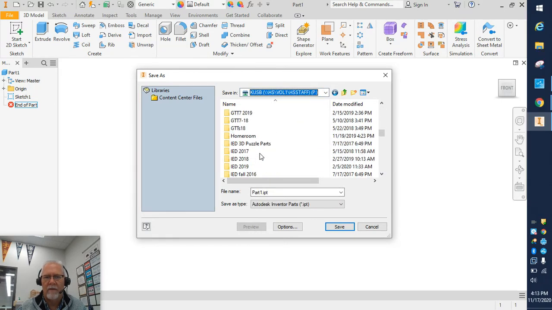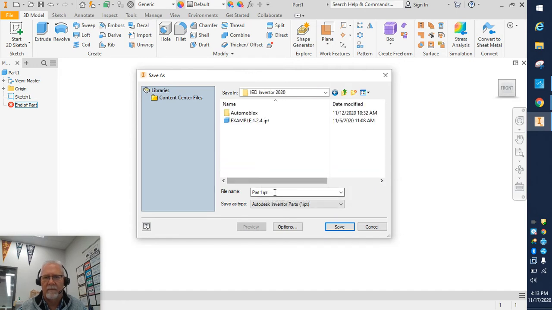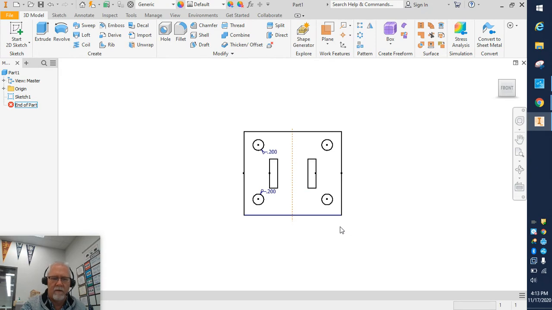Find my inventor folder here. There it is. I'm just going to call that one 2D mirror. All right, so we've got that one done, and let's make another new file. So Control N.